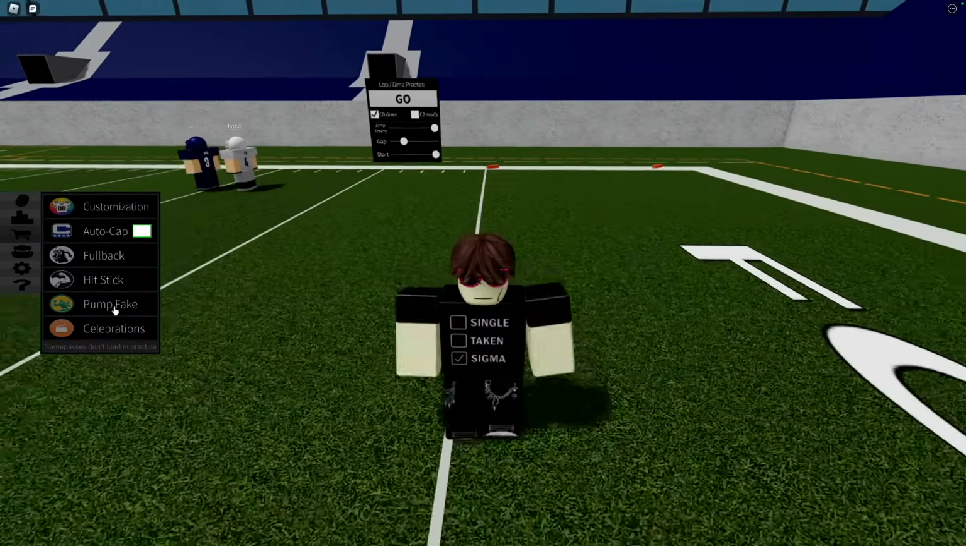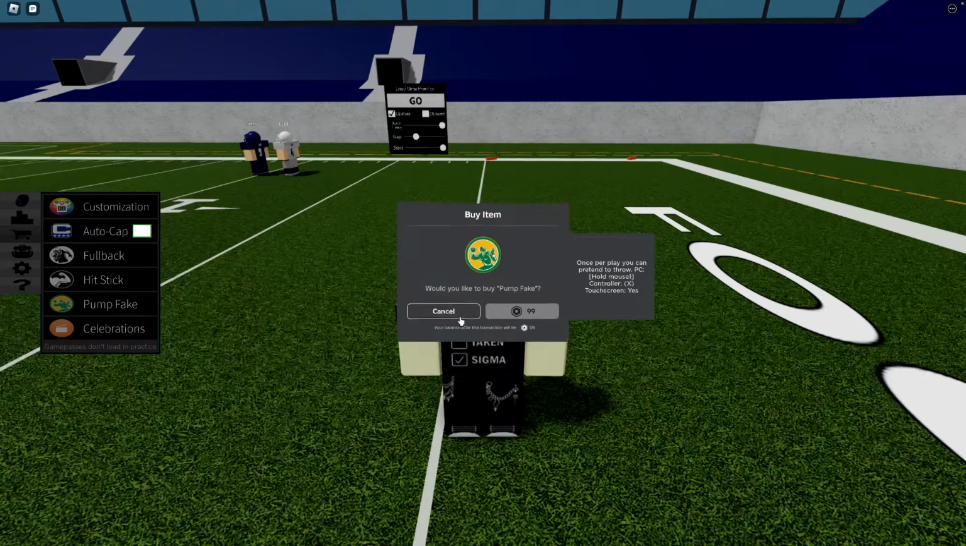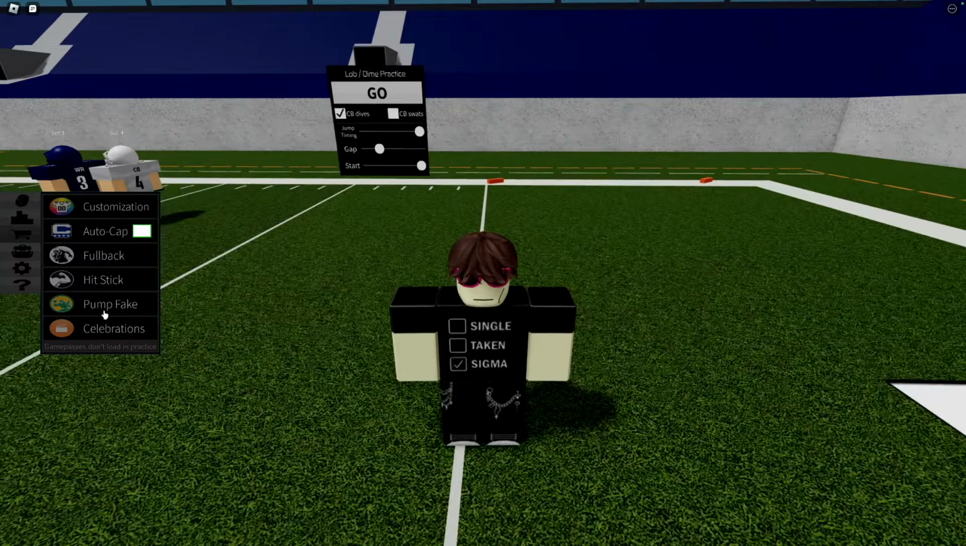Alright, so first off, game passes. It doesn't say I have it in practice. I do have pump fake. You don't need it. You can get it. I don't really use it that much, but you know, do what you want.